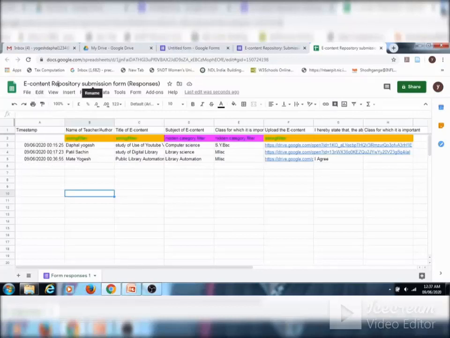You see the date and the name of the teacher or author, then the title, subject of the e-content, all is there. Now see the two commands. In yellow highlighter, the string filter command is written below the name of the author, then the title of the e-content, and the upload of the e-content. Because I want these three fields for searchable keywords, I have written this string filter command under these keywords.